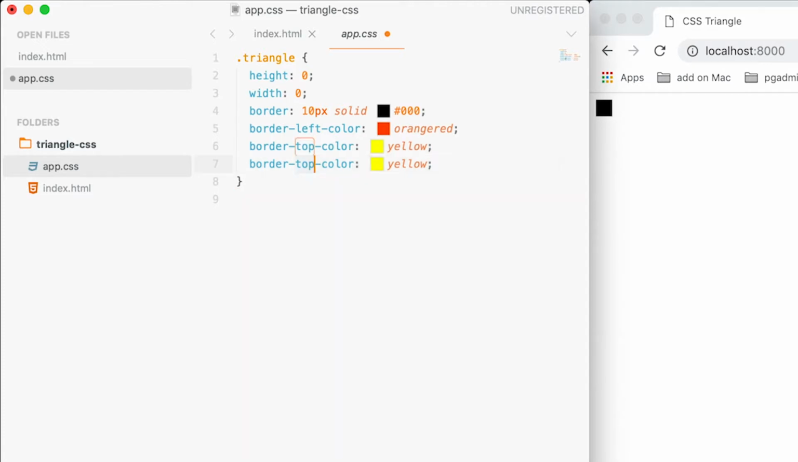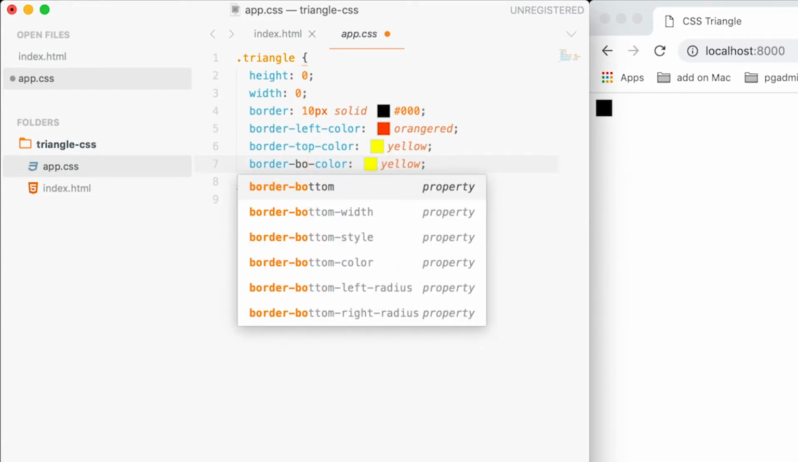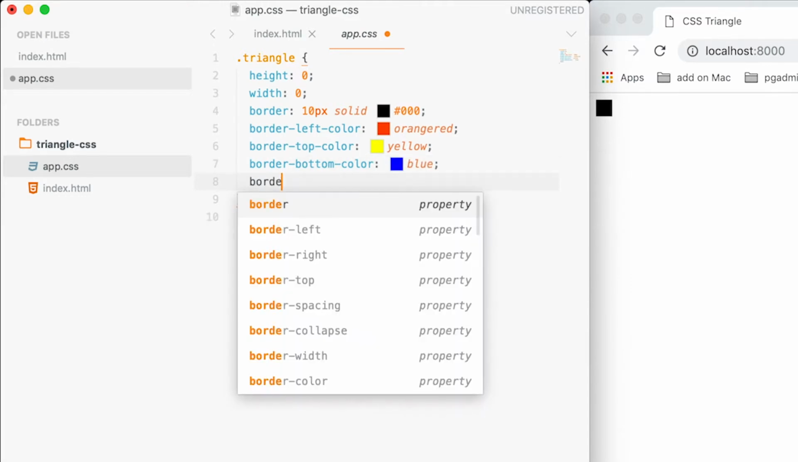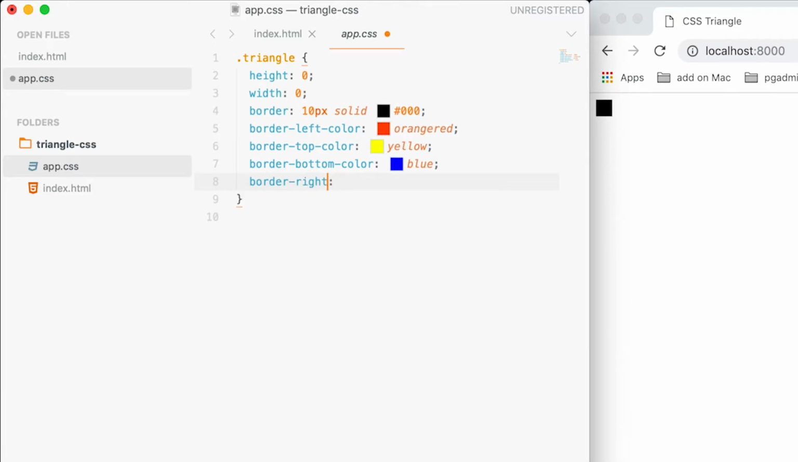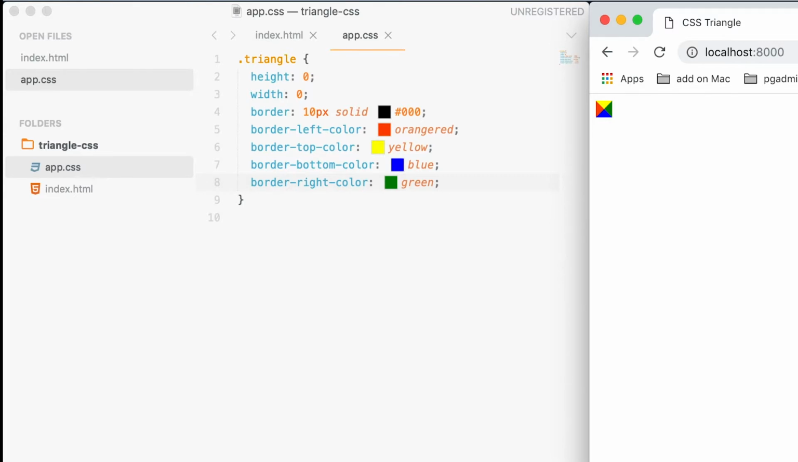The border bottom is gonna be blue, and the border right color is gonna be green. Let's refresh the page. Boom! Now we have 4 triangles, what I told you before, right?